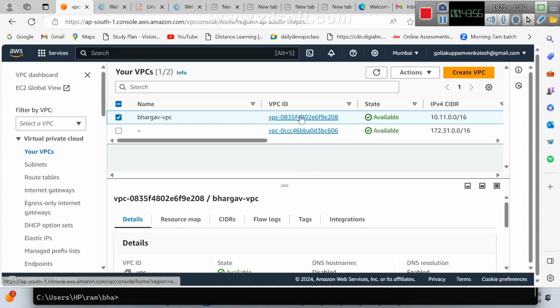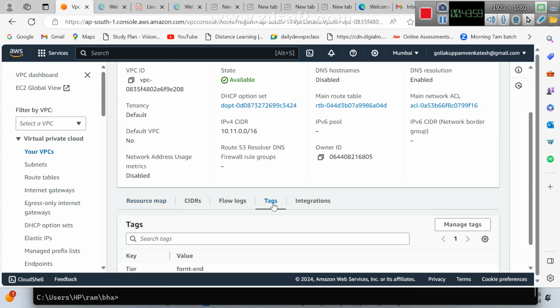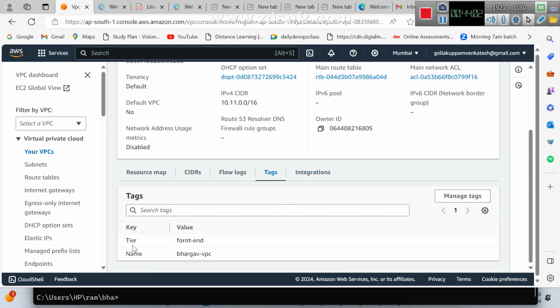VPC. This is our Bhargav VPC. Going to tags, now check it. What is the tier here, Uday? Front-end. The non-managed resource is converted into fully managed. After that, we can modify. Here the simple thing is, if you apply Terraform import, it will create a state file. From the state file, we are creating the Terraform configuration file. I hope you got the clarity about Terraform import.